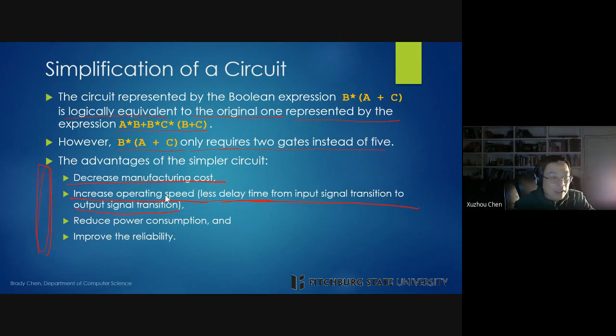So if you can simplify the circuit a little bit, it could reduce the overall delay. Also reduce the power consumption and improve the reliability. Okay, so that's for sure. Because for each component, there's always some kind of glitch in there. So if you have more components, and there's something wrong with one small gate, then it's going to cause a problem. So the fewer the components, the more reliable it's going to be.